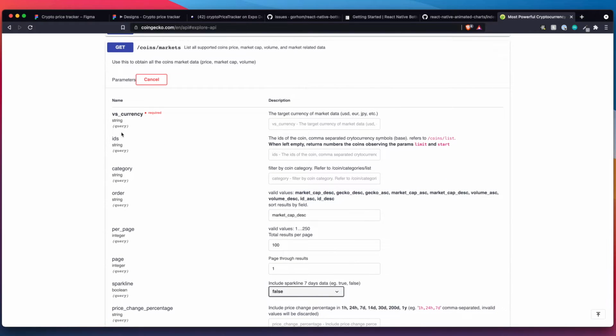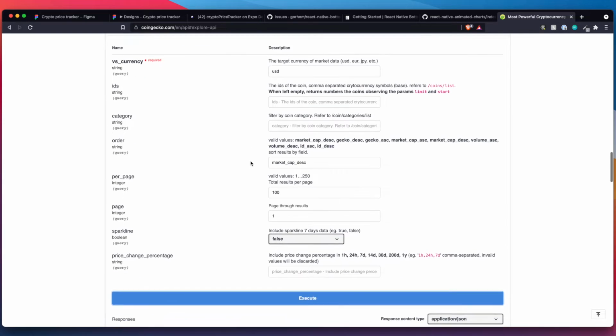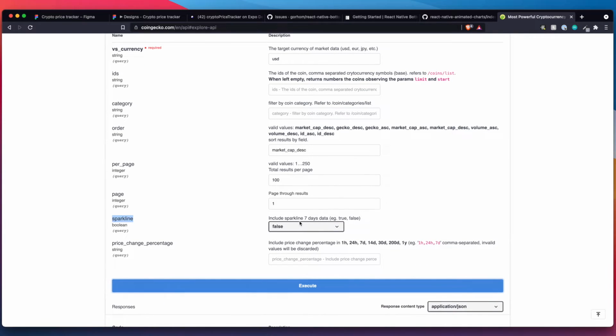So we click try it out, and in here we want versus currency. So what's the target currency that you want to basically put up the crypto against? We'll use USD, and then we can scroll down. Sparkline, yes, we'll want a 7-day Sparkline because that's what's going to give us the ability to create the chart. And then for the price change percentage, we want the 7-day. So let's put 7D, just like that. Click execute.